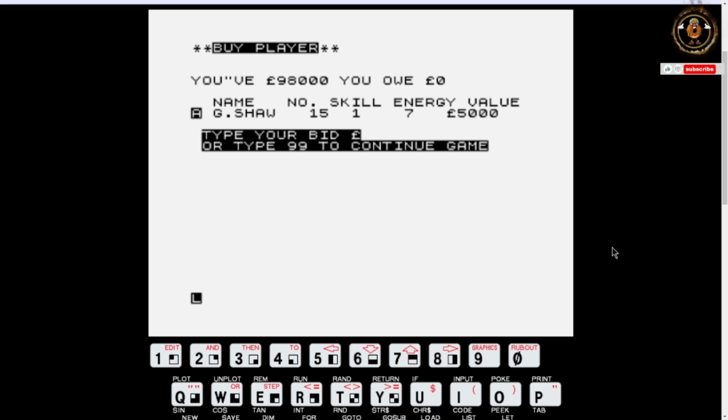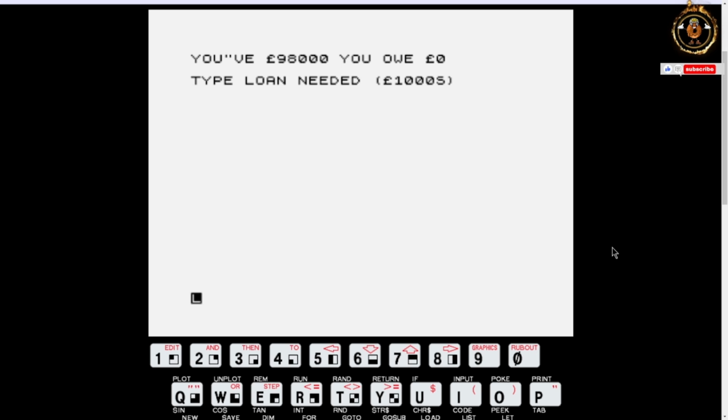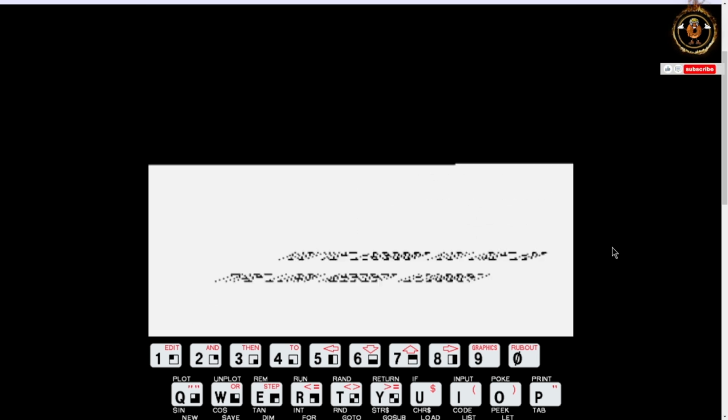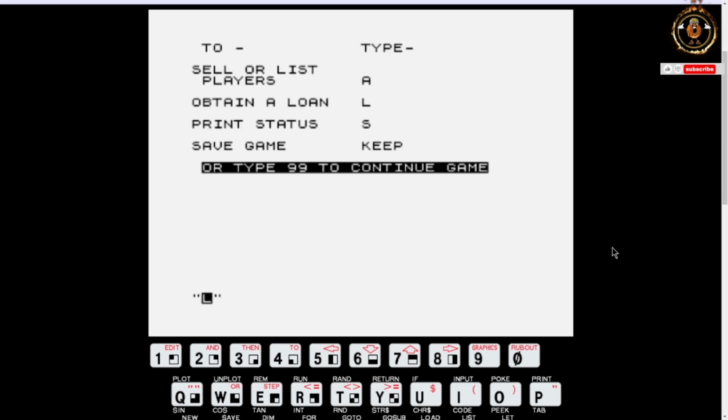Again, not anyone good. So type 99. And then let's do obtain a loan because we haven't seen that screen. Press L. You're 98, you owe nothing. Type a loan needed. So let's just type 1,000 because I don't think we can type 0. There you go. We add 99,000.